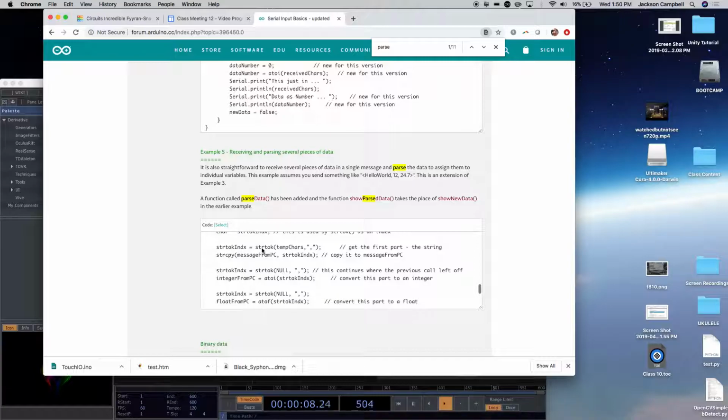String token index equals strtok. This is a function that's inbuilt into Arduino. String token temp chars: this is the temp one that you copied the received characters into, so that's the array it's looking at, and this is the token, which is a comma. So it's using a comma as a delimiter. Copies the message from PC to the string token index. So copy it.